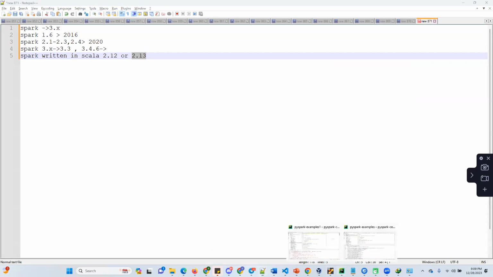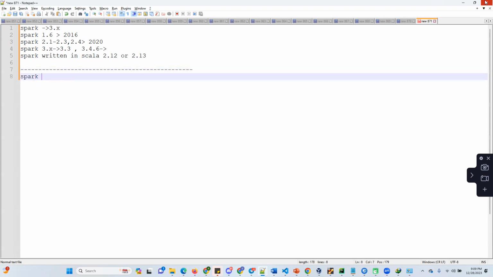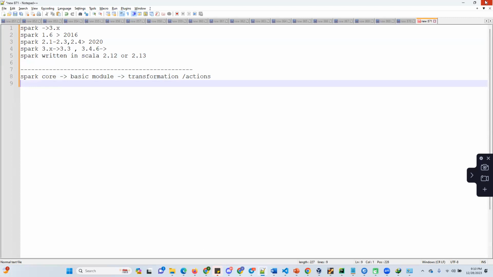Okay. So once we start with Spark, the first thing is that Spark has different modules. Spark Core is the basic module that has the transformations and actions. There are different transformations, and we have to learn all those transformations and actions. A transformation is basically converting data from one form to another form.